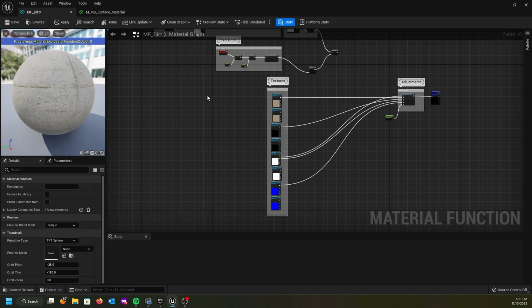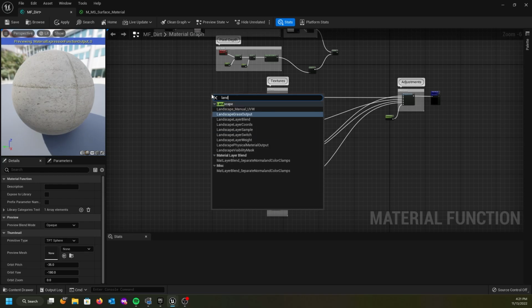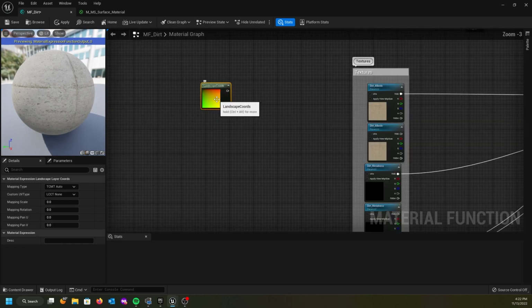Now we're going to jump over here, and in this empty area, we're going to get a landscape coordinate. I'm going to right click and type in landscape, and we want a landscape layer coordinate right here. Landscape layer coordinate. Okay, and on this one, we're going to change the default mapping scale to 4.